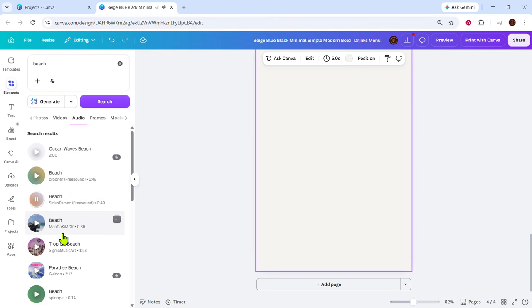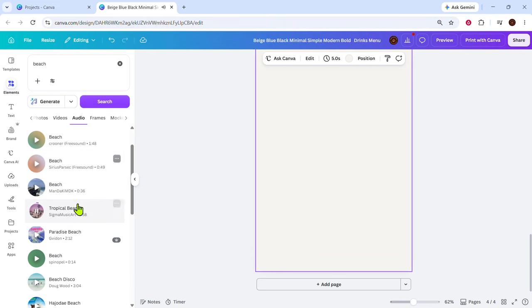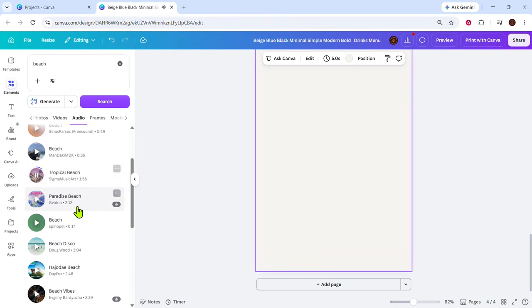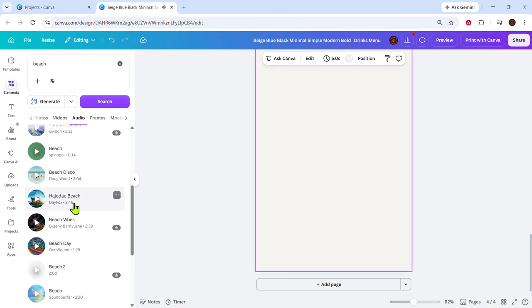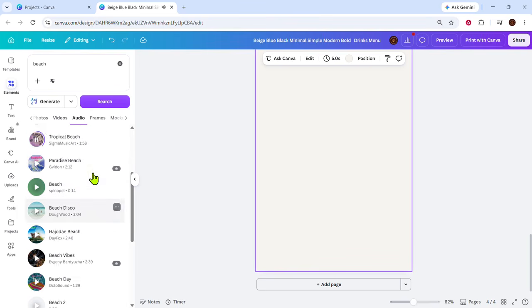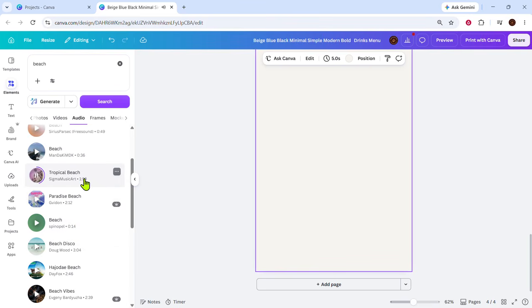After clicking on Elements, go to the search bar and type in the audio you want to add. You can search by mood, genre, instrument, or even by the kind of feeling you want your project to have. For example, you might look for calm background music, upbeat music, cinematic audio, or something simple and soft for narration support. Using clear keywords usually helps you find better results more quickly.